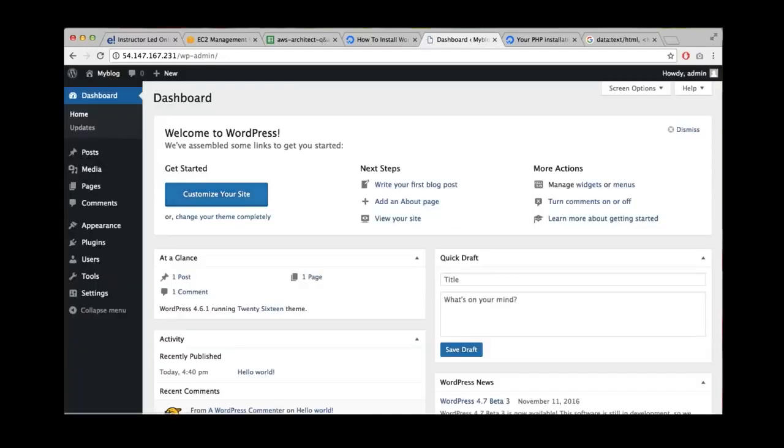All right, so this is your WordPress admin page, right? So where you can customize your WordPress site, you can change the theme, you can set up your posts, etc. So we are done. Basically, we are done, right? And this is how we install or deploy an application on an EC2 instance, right?